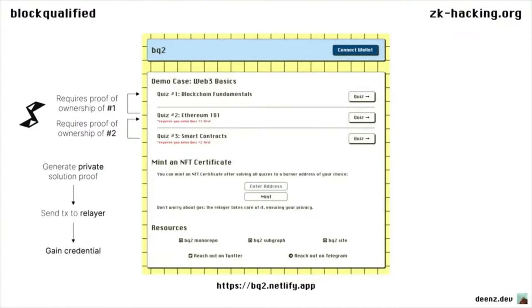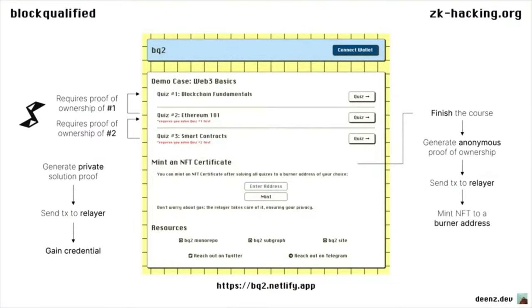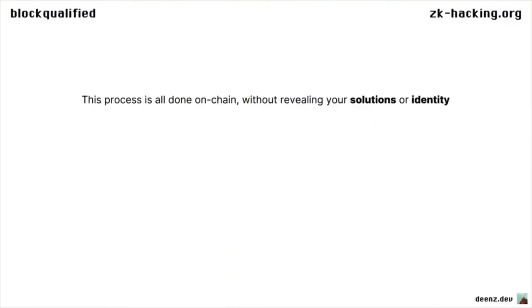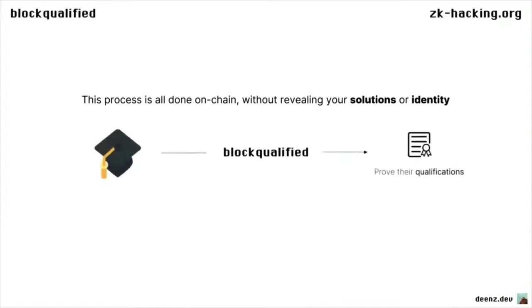Using this relayer increases anonymity as transactions all originate from the same address. After you finish the course, you can generate an anonymous proof of ownership certifying this and send a transaction to the relayer to mint yourself an NFT to whatever burner address you choose. So the process of obtaining this credential was all done on-chain, yet you never reveal your solutions nor your identity. In essence, Block Qualified allows you to prove that you have a certain set of qualifications without revealing anything else about yourself, not even who you are. You can prove your qualifications, but these cannot be traced back to you.